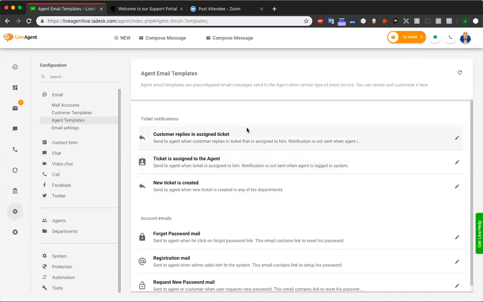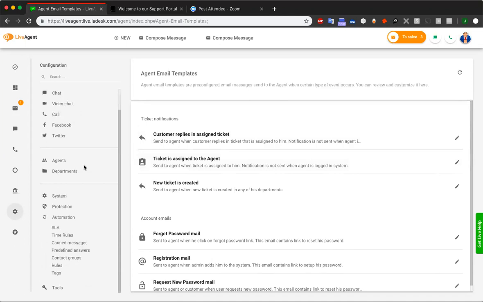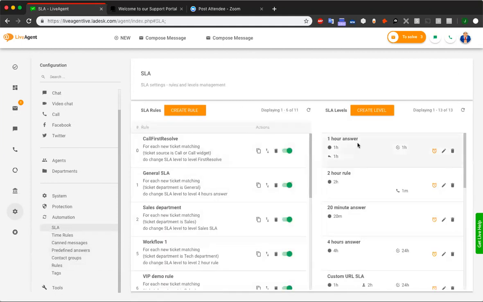Now, let's go over the next important thing. After you have your emails connected and you've got departments set up, the next thing you're going to need is SLA levels, so service level agreements. These are pretty much key to organizing, staying on top of your tickets, and knowing which tickets need to be answered next. So these are very, very crucial. You're going to see down here in automation, the automation section is where you're going to handle all of the automated tasks like SLA levels, rules, predefined answers, tags. All of that's going to be handled here. So let's go to SLA.